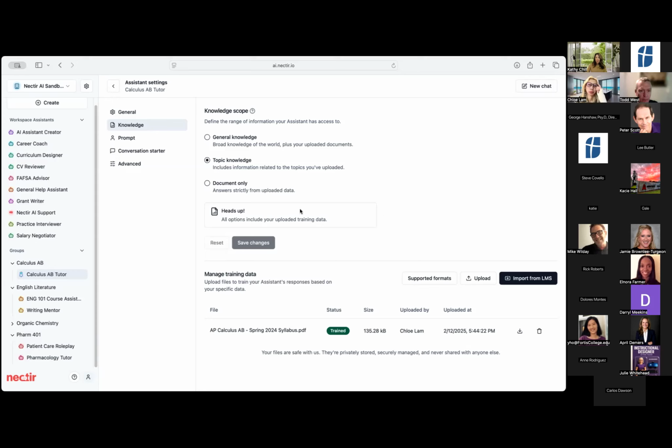So I have three settings here. I can choose document only, topic knowledge, or general knowledge. Now, what that means, if I choose document only, whatever documents I upload to Nectar AI, that is the only information that Nectar is going to use to have that interaction with the student. So you can see here in this case, it's a syllabus that was uploaded. That's the only information it'll use for the interaction with the student.